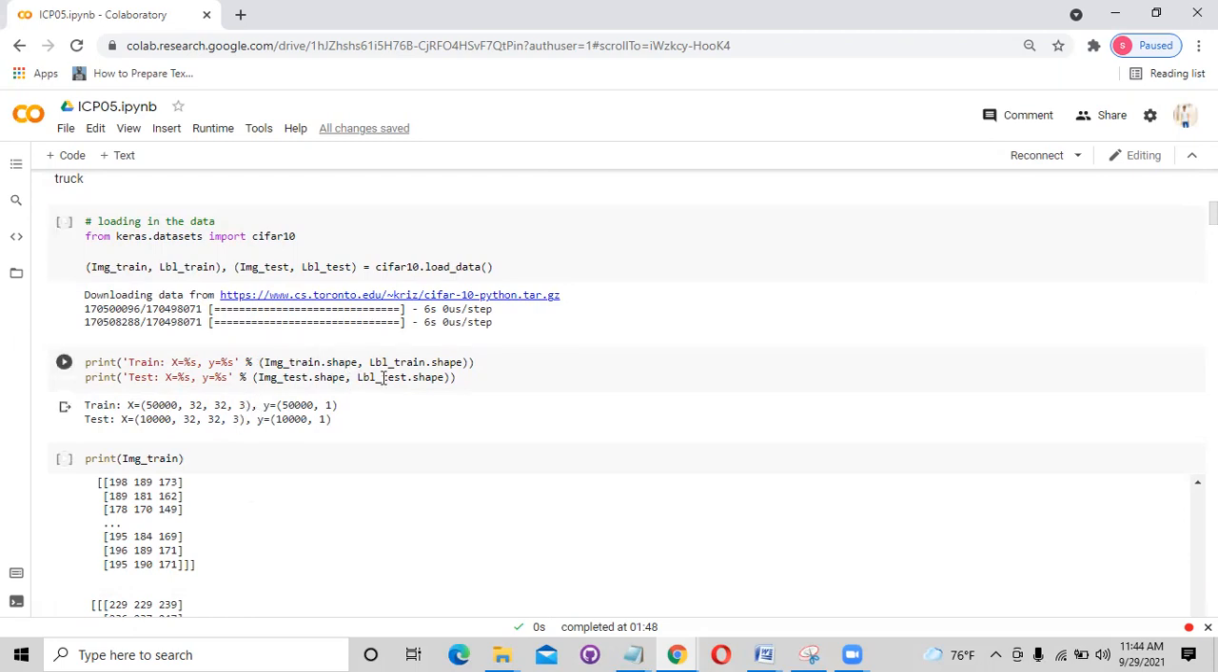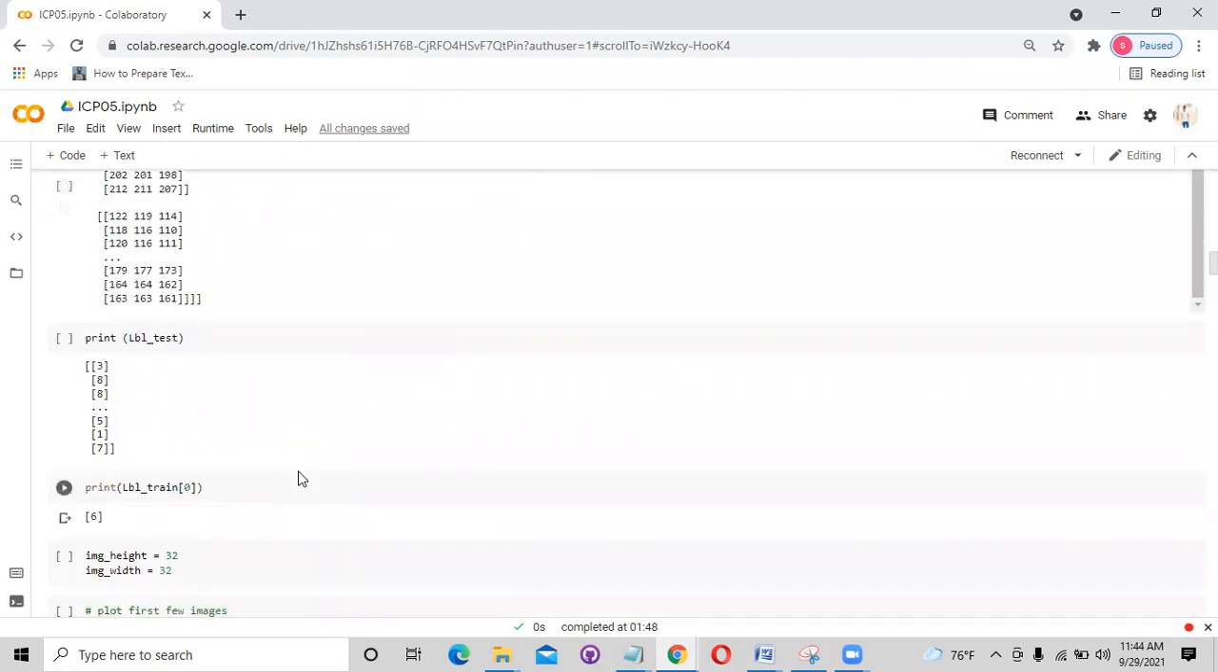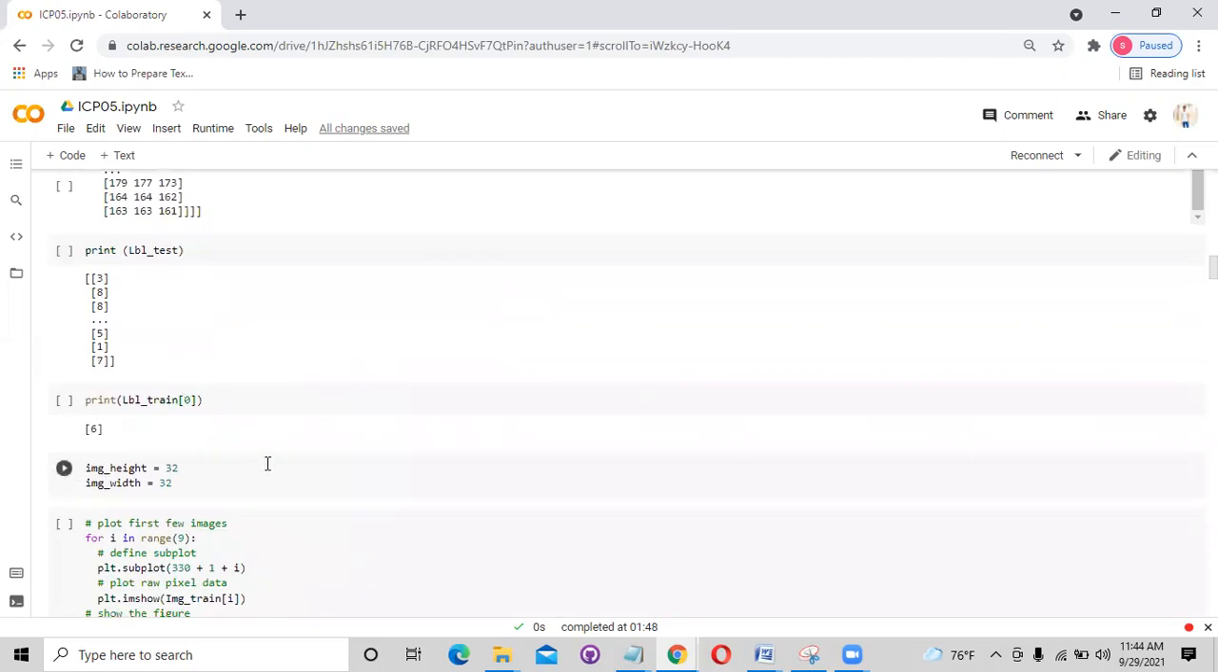In the same way, for the label train shape, you can see it has 50,000 entries, one for each image, and the 1 is the label. It is just a single value, so the channel will be 1. Here I was just printing the data to see how it looks, and in the same way I was printing the label test.